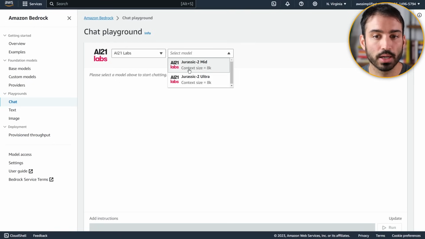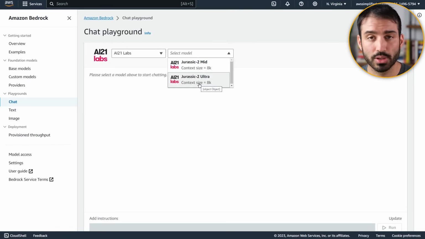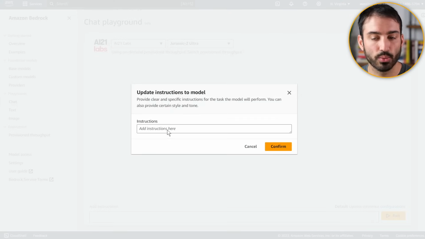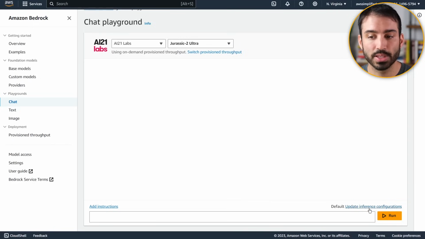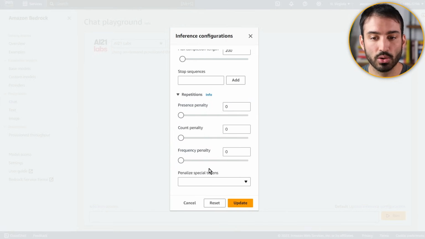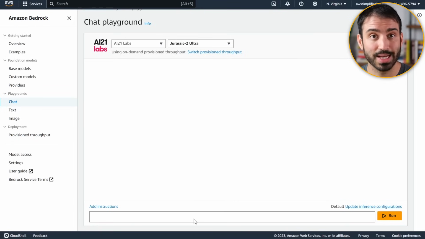And if you come here, you can pick Jurassic 2 Mid or Jurassic 2 Ultra. Jurassic 2 Ultra is the more, I believe, modern one that has more parameters. So let's click on this. Here you can add, this is for prompt engineering. If you want to come down here and add some instructions, tell it what it is, that kind of stuff. You can also update the inference configuration. So if you want to change the temperature, the randomness, the length, so max completion, you can crank this up. Wow, don't do that. You're going to probably be charged a lot if you accidentally make it talk too much. Stop sequences. I don't know much about this stuff, but if you know a lot about AI, you probably do. So you can come here and play with this to get it to be doing exactly what you want.